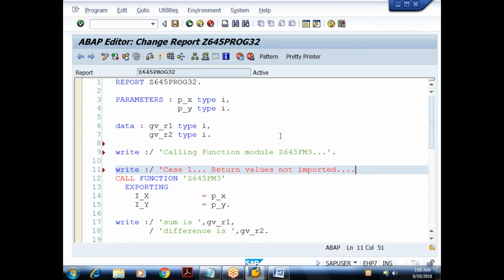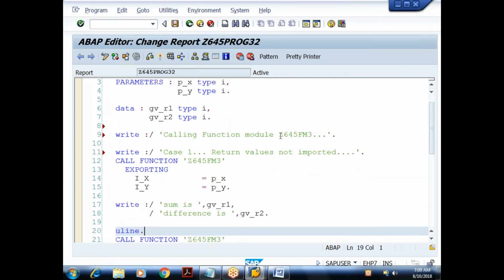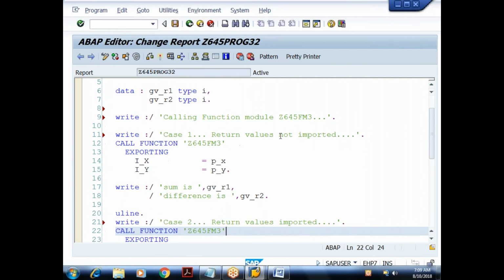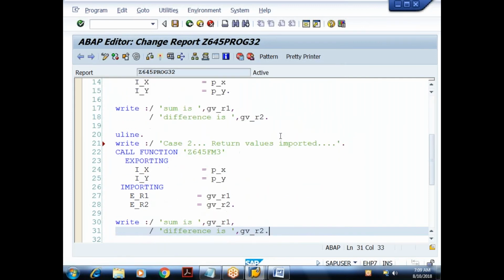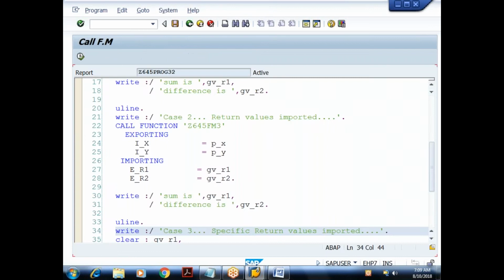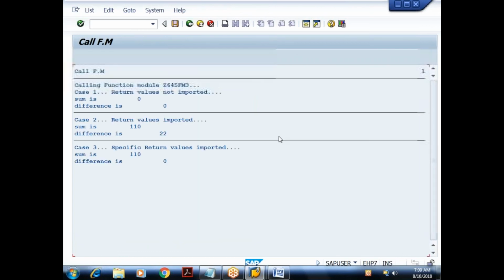I'll just give some messages for your understanding. Case 1, return values not imported. Case 2, return values imported. And here let me say case 3, specific return values imported. Meaning out of two return values, I am importing only one value. That's what I want to say. Okay, done.